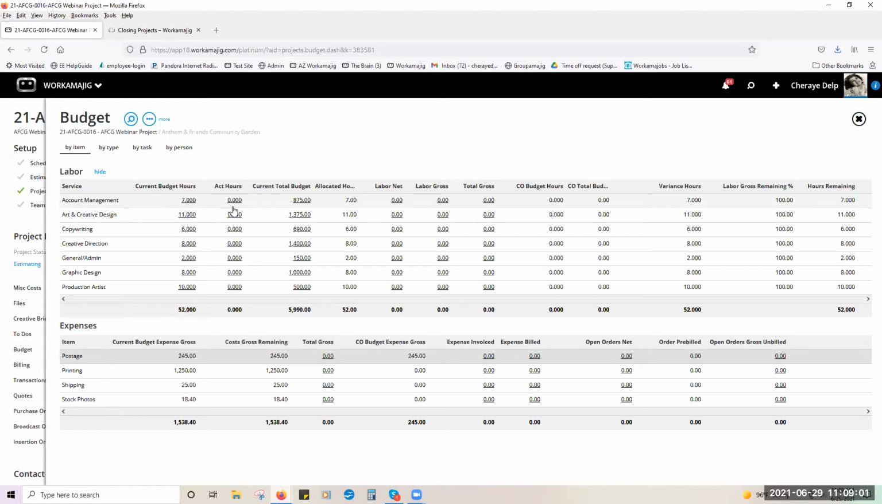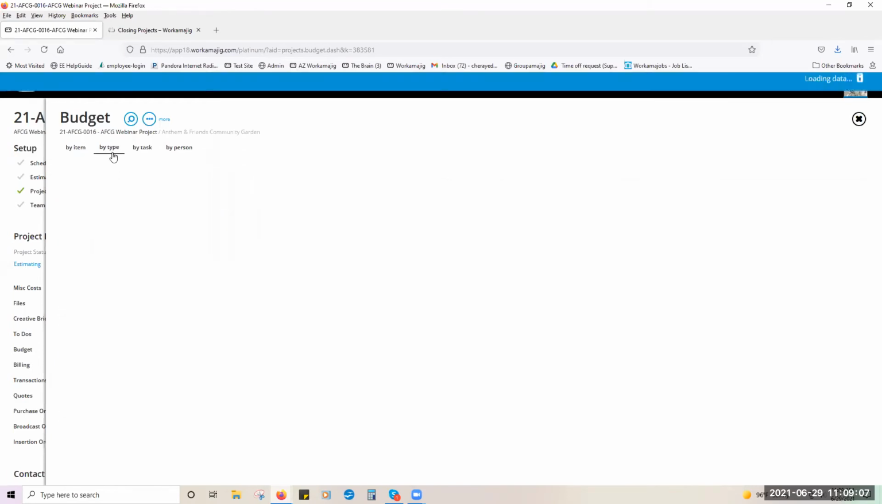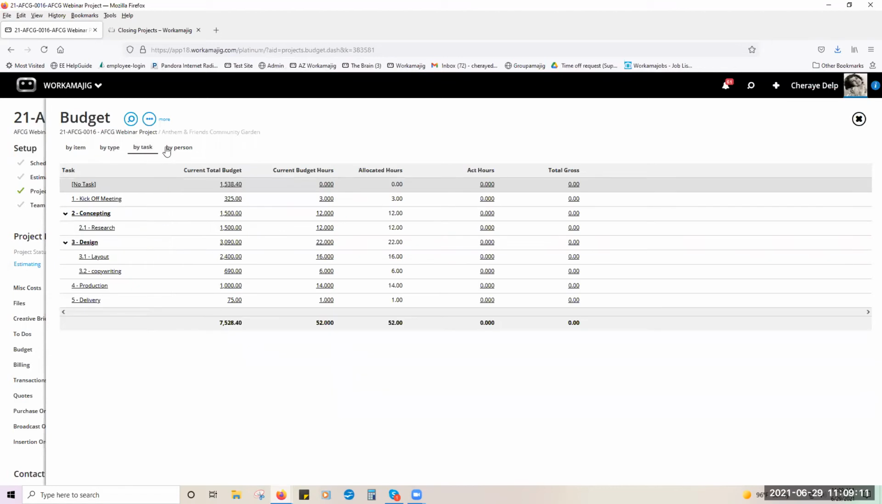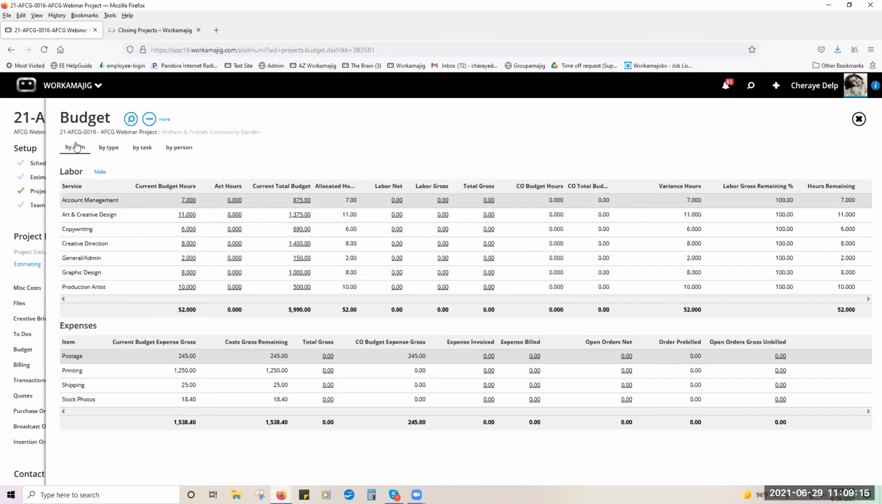So again, you will be able to see where your hours are against your budgets right from the screen. We have the different views here. You can look at it by type, by task, or by person. You also have the ability to change what's showing up on your grid for your columns. Also, one neat feature: if you hover over each of these fields, it will tell you what's making up those columns.